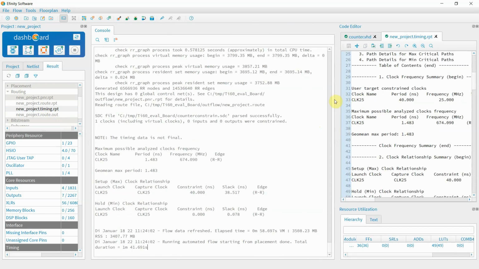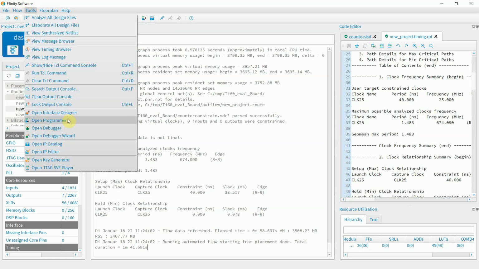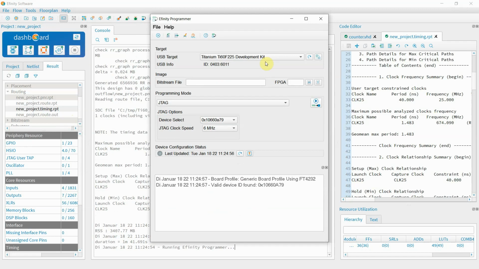Now you can go to program the bitstream to the FPGA. Therefore, you can start the programmer, or you can go here to Tools, Open Programmer. So as we already connected the TI-60 board, the USB target is shown. If this target is not shown, redo the driver installation, because then something was wrong.